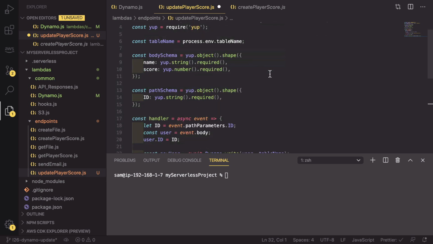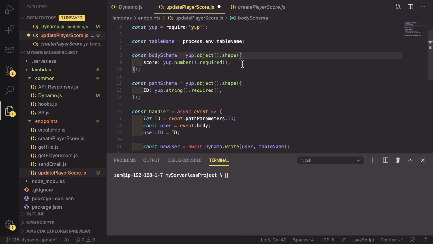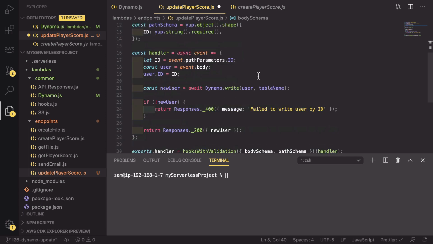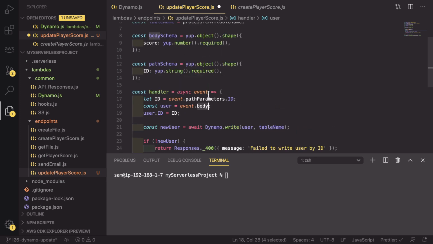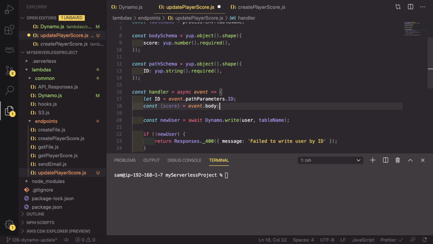Now, with an update where we're trying to just change the score, we don't need to pass in a name, so we can delete that from the body schema. As we scroll down, we get the user from the event body, but this time it's not going to be the user, it's just going to be an object with a score on it. And we can actually get rid of this line here.